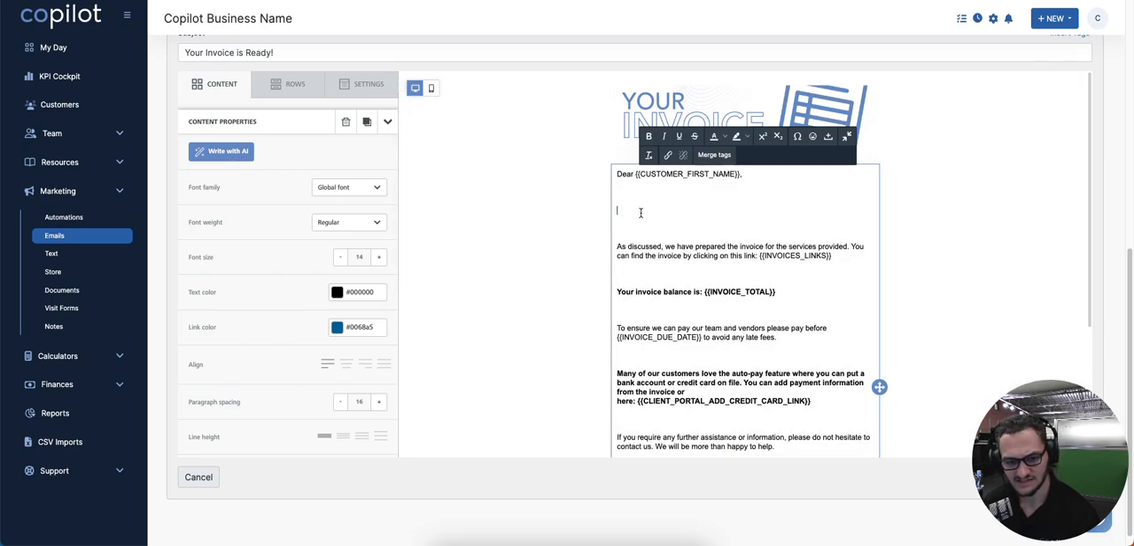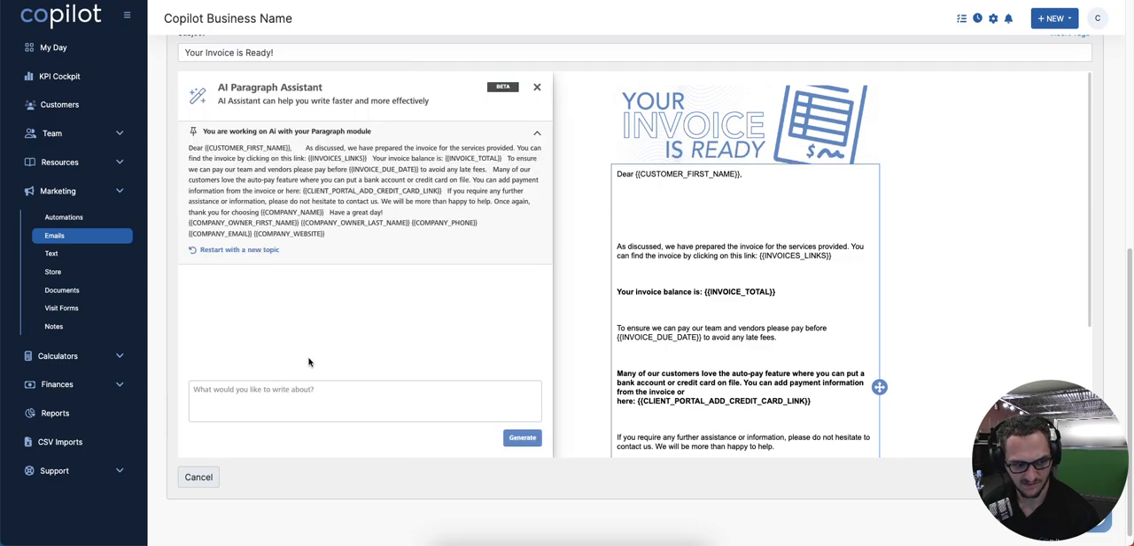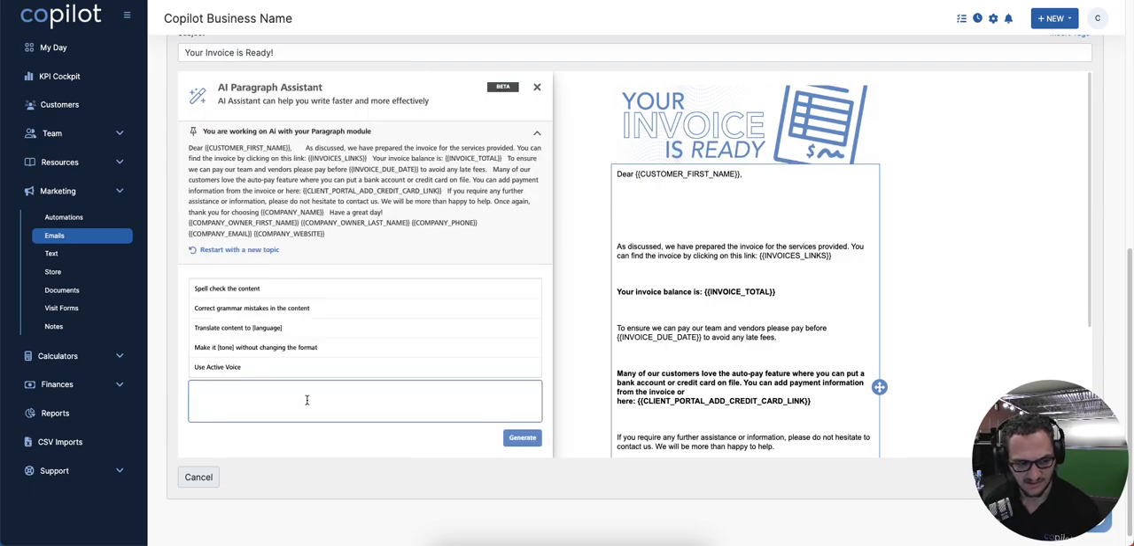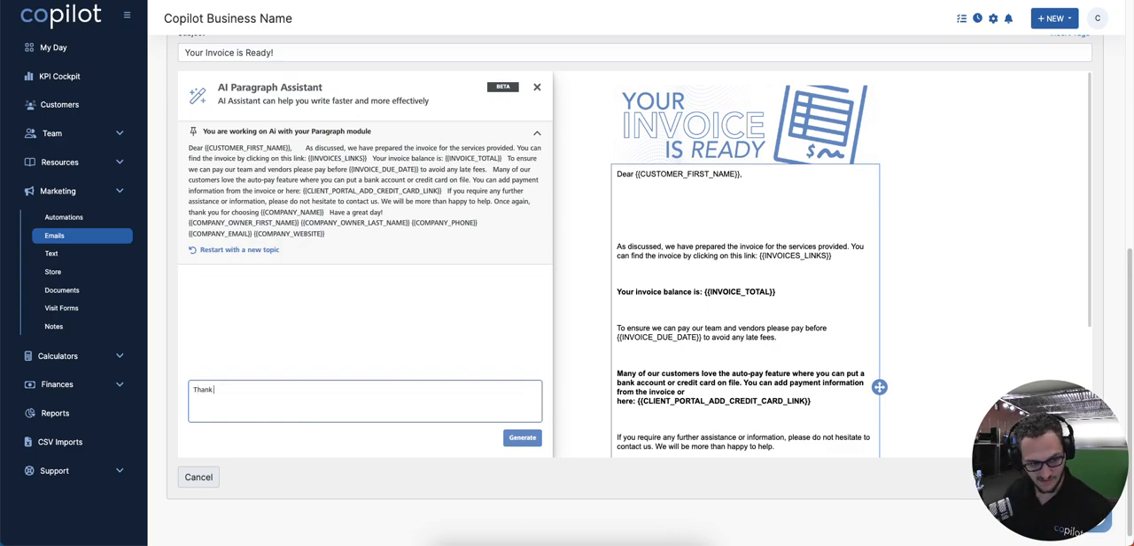And right here, as you see, as I click into this chat box, write with AI pops up for me. Let's just be creative with this. You can use voice active or your active voice to do this, translate to a different language, which is very cool, all the above. So let's just say thank you.